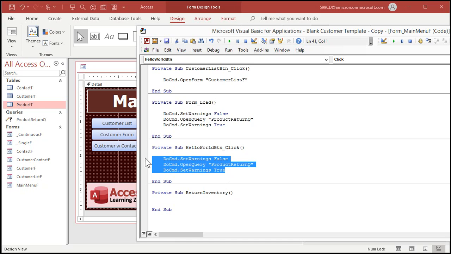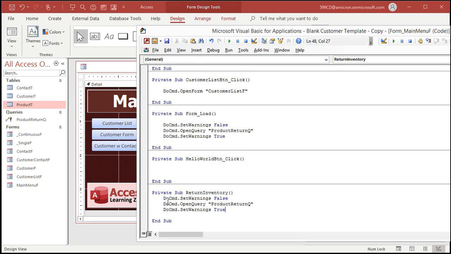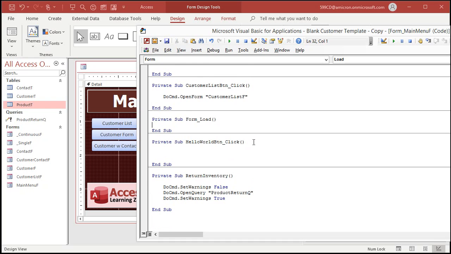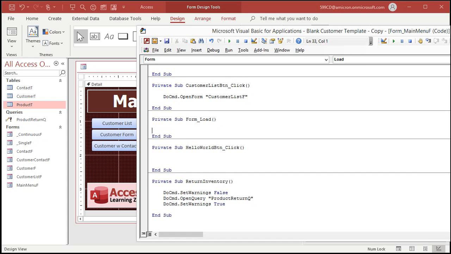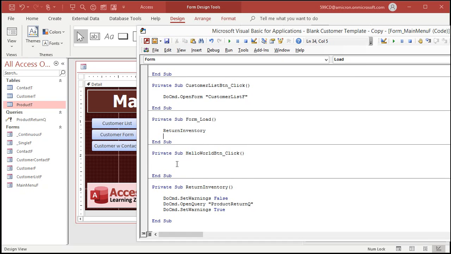Now I'm going to take this code, cut that out, paste it in here. Now I can get rid of it out of the form load. And watch this. All I have to say in here is return inventory, and then in here I can say return inventory. See? Now both that button and the form load will call return inventory, which does the same thing. You don't want duplicated code.